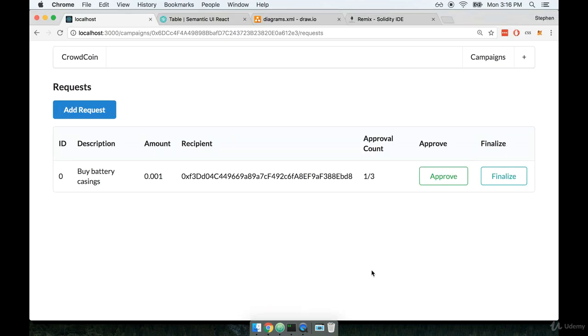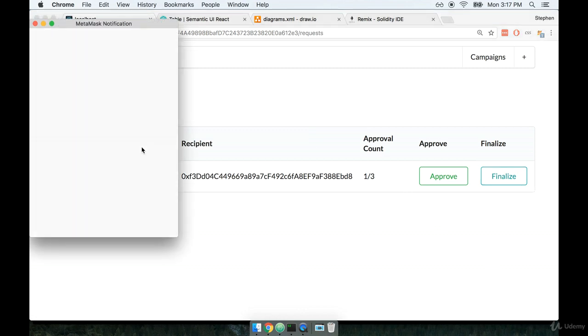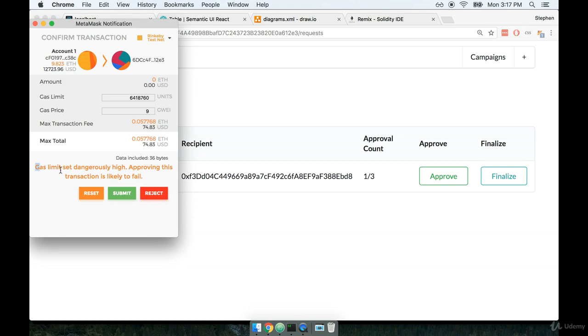So if I go back over to my browser, I'm going to do a hard refresh on this one. And then when it appears back, okay, very good, I'll now click on Finalize. And now when I do, you're going to see that it says gas limit set dangerously high. Approving this transaction is likely to fail. So this is a little hint right here from MetaMask. And this hint is essentially telling us that it expects that if we send this transaction in, this thing is going to fail.